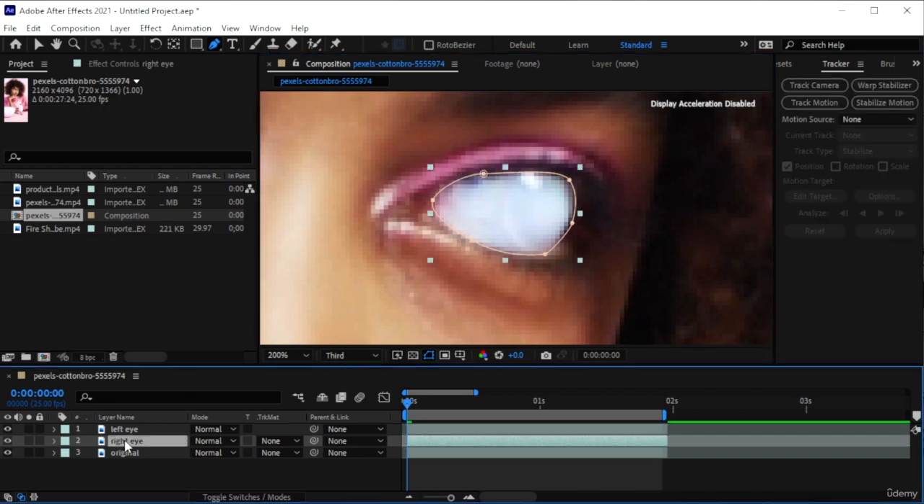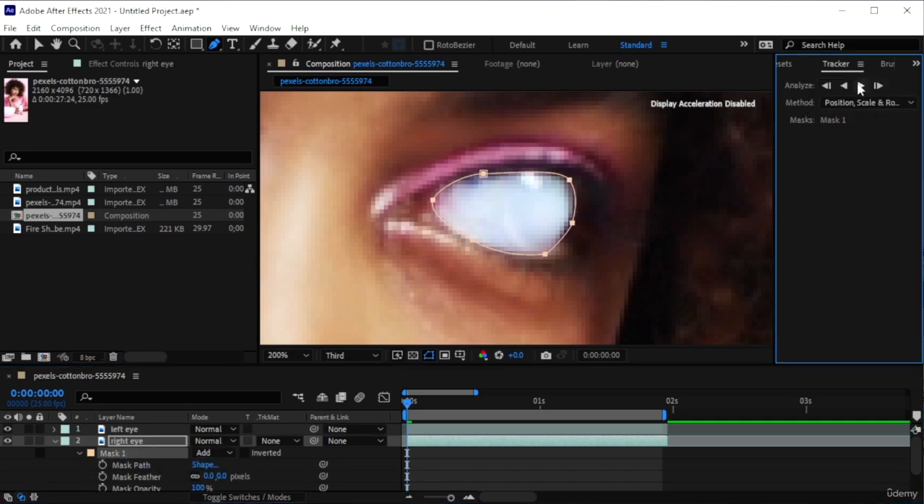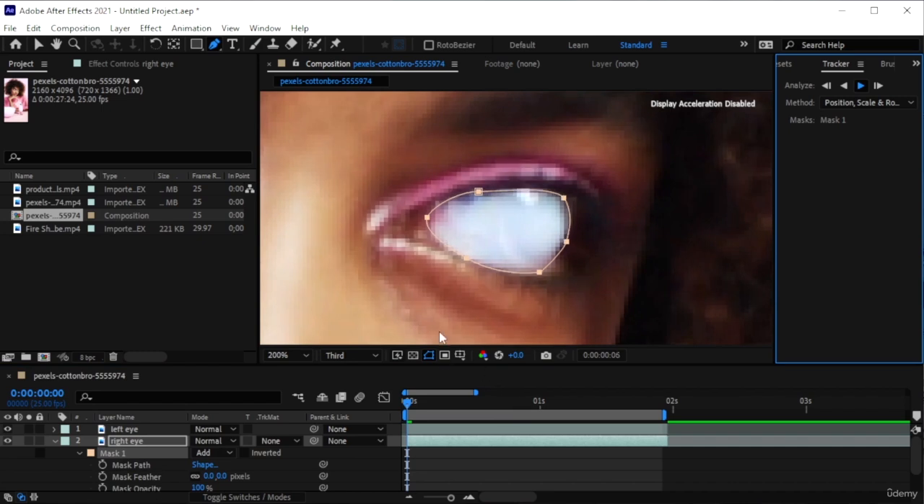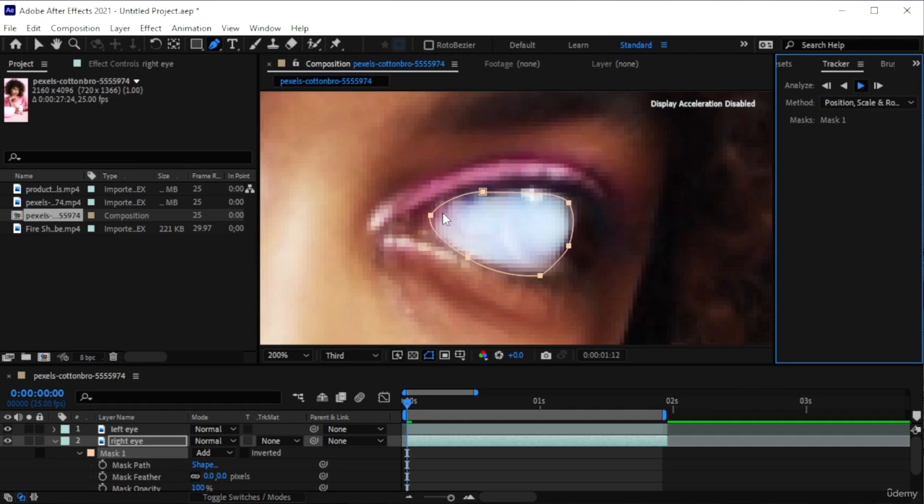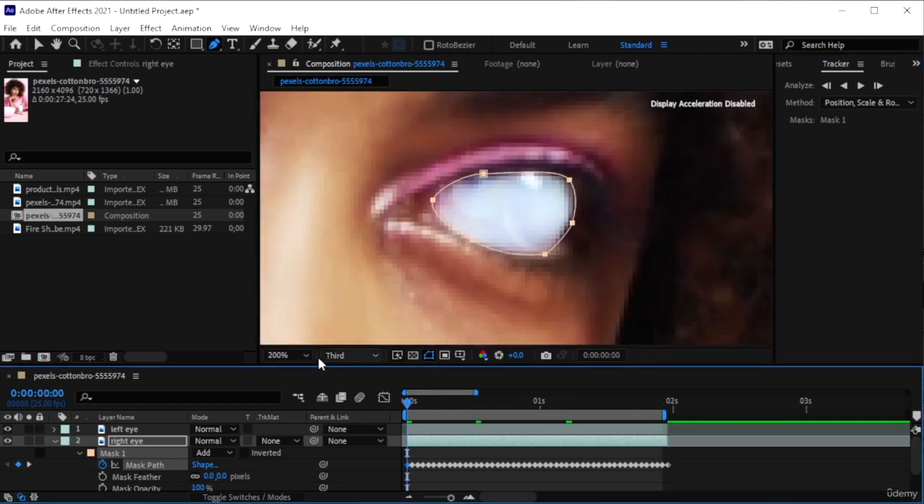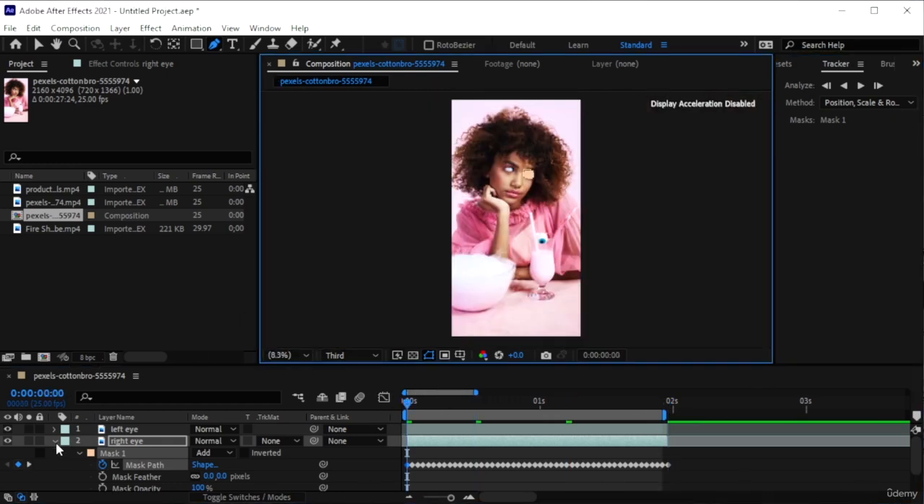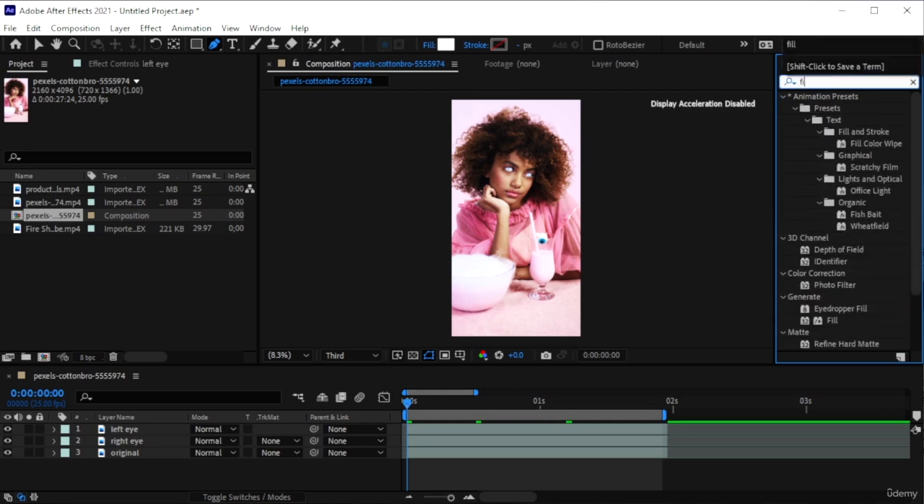Again, hit M twice on right eye. Mask 1, right click, track mask. Hit analyze forward. It's going to track this shape. And again, if you see that it's moving out of frame, like it's jumping around, hit pause or the space bar and then readjust your mask. Alright, so we have the mask track of these two. Now what we can do is, let's try something.